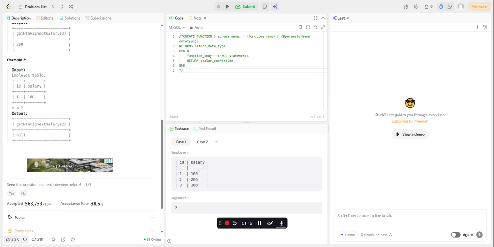Let me explain the syntax in the first place. You need to create a function. If it is a larger set, you will create the schema name followed by the function name. And in brackets, you put the parameter name and the data type of that parameter. You also give the data type that you want to return. In addition, you give the BEGIN where you explain the function body, and then you return the scalar expression. A scalar expression is nothing but it returns a single value instead of a range of values. And you end this entire query with a semicolon.